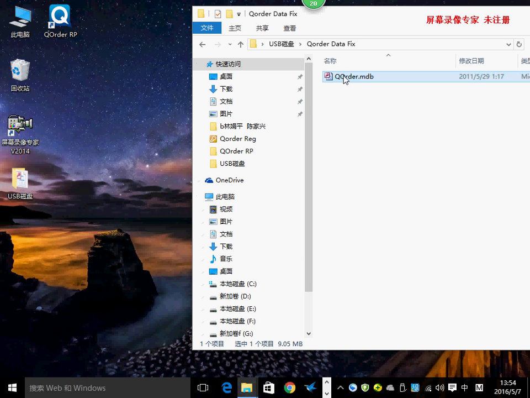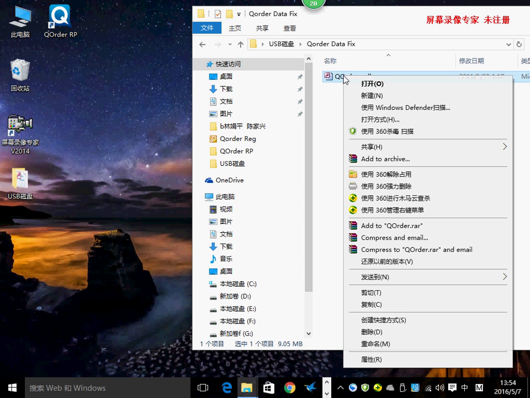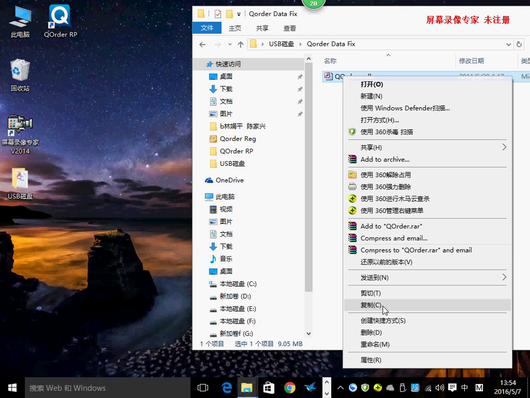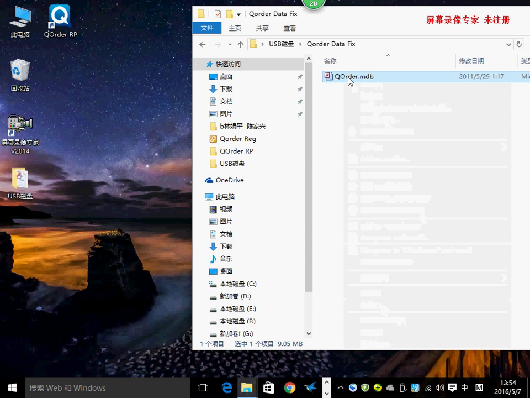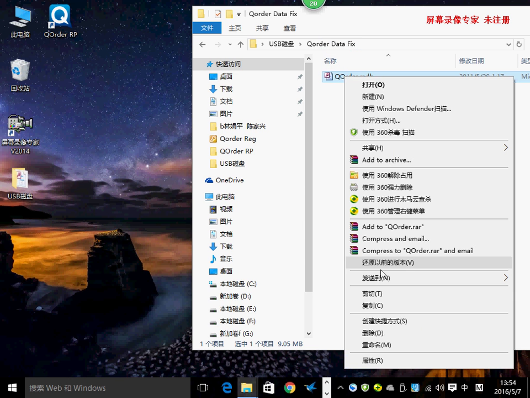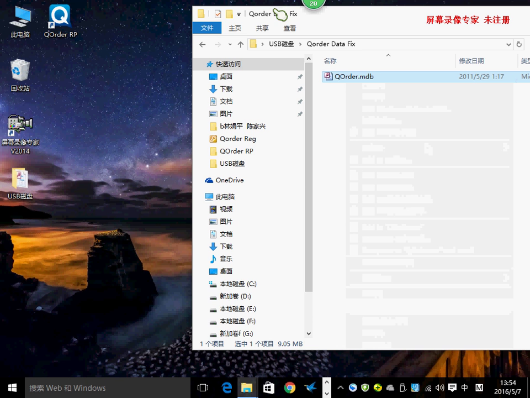So you select this data file. Either you press and hold if you are on a touch screen, or if you have a mouse, right click the mouse, select copy. I try again. Right click, select copy. If you are on a touch screen, click and hold. A right key option will come out, select copy.